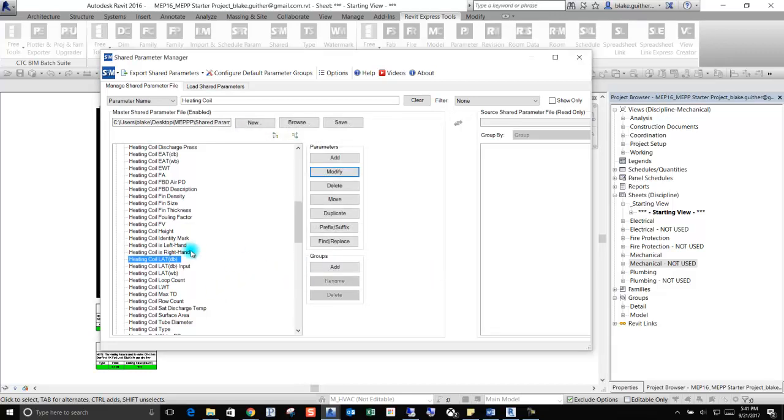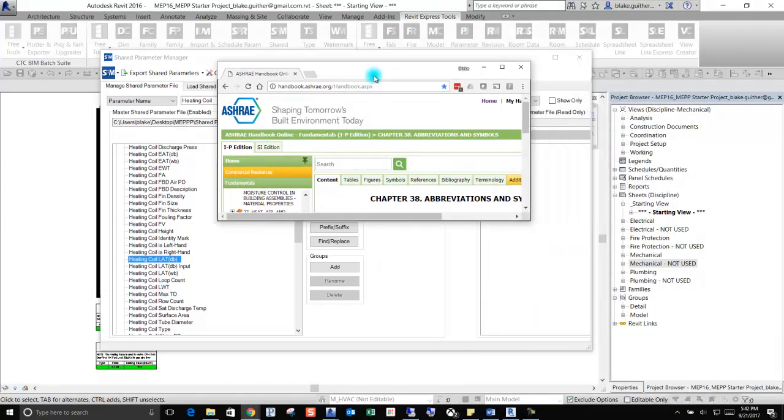Speaking about abbreviations, how do we determine what's the right abbreviation and what's not? I struggled with that for quite a while, and then I ended up coming across my ASHRAE Handbook of Fundamentals. ASHRAE is a huge organization in our industry that has developed many industry standards for us. Why not utilize what they've already done for abbreviations?